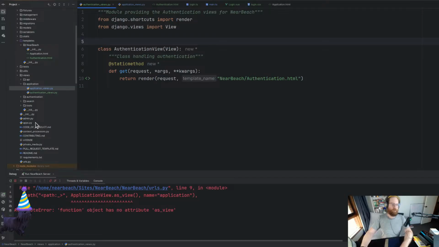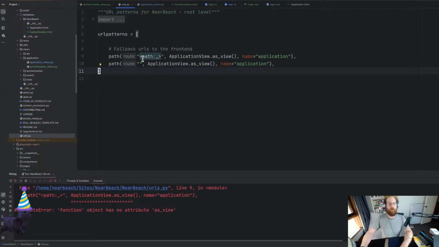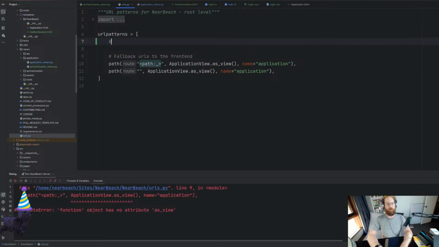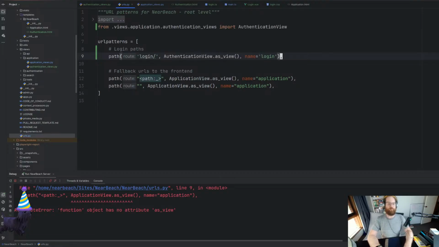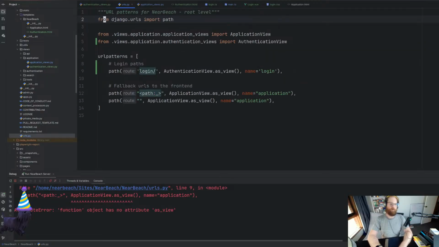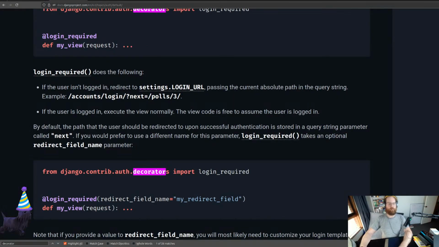So we need to go into our URLs. We currently have a path as a view that's going to application and then application. I'm going to have a login path up here. So we've got the path, we're just going to go login/ and it's going to go to authentication views and all that kind of stuff. So it's going to import all of that for us. So we're actually happy with all of that. So I'm thinking this is all connected up now.